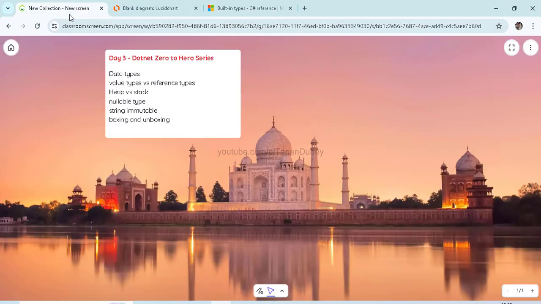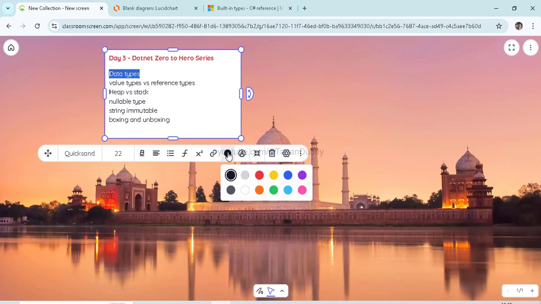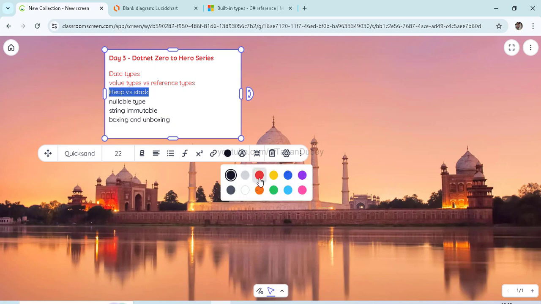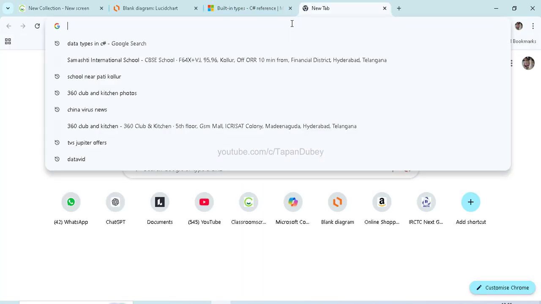Okay. So now we have discussed the data types. We have discussed value type and reference type. We have discussed heap and stack. So now we are going to discuss these three things: boxing and unboxing, string immutable, and nullable types. For this, let me open the online editor.